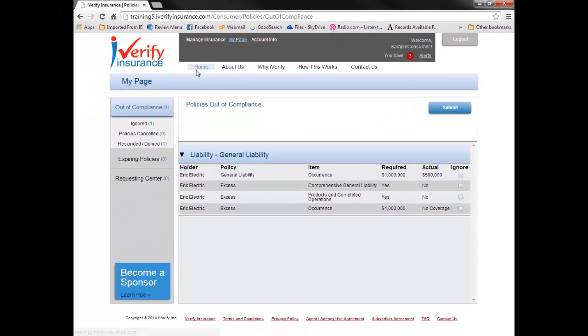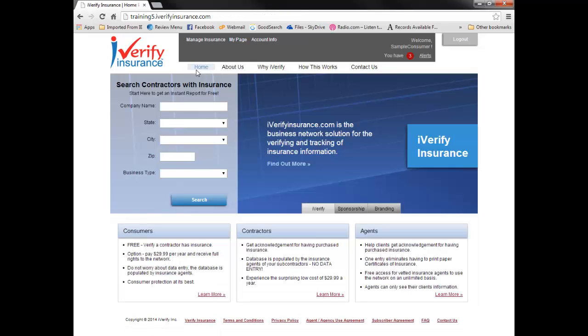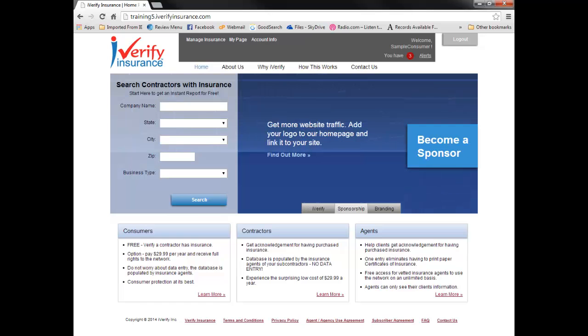Now, the first step for this whole system to work appropriately is that your contractors need to give you viewing rights to their insurance information. Once you have that, you can see their insurance meets, exceeds, or does not meet your insurance requirements. The system will track their information and notify you of any changes or cancellations.